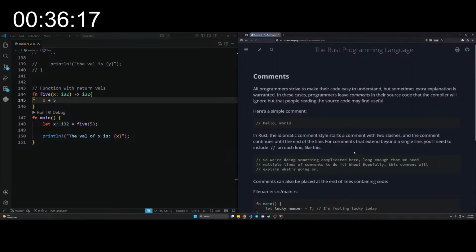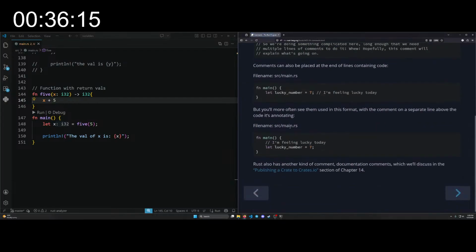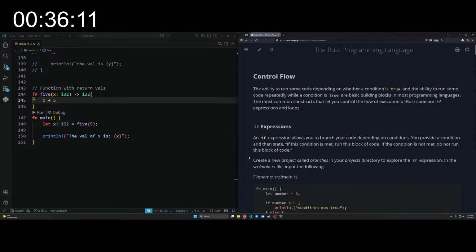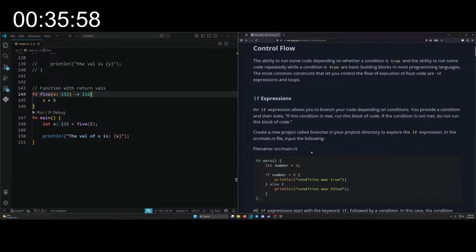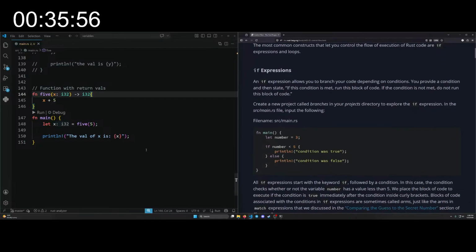Okay, next one. Comments. Do we even? No, we don't want to. If you want comments, you press Control and then the forward slash, and in VS Code it would just comment the line you're hovering on. If expression. Okay, if expressions. All right. Fun, I guess. Yeah, I guess we're doing that.